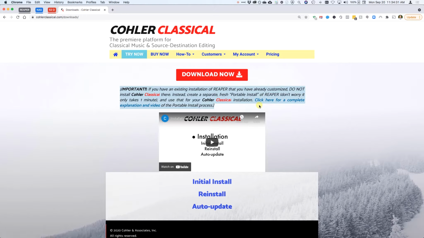If you already have an installation of REAPER that you've customized, do not install Kohler Classical on top of it because you won't be able to uninstall it. Instead, you create a separate, fresh, portable install of REAPER and install Kohler Classical there. That way you can have your 2 separate versions, the Kohler Classical version and your other customized version.